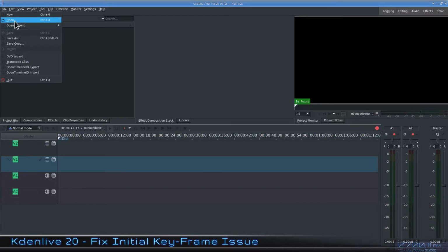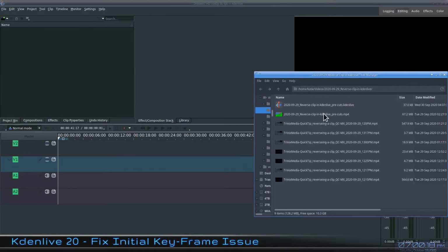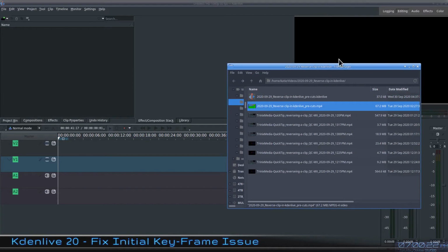Okay. Got a Kdenlive project here going. Got a video file here I rendered out. You can already tell by this green blob there's an issue with it.